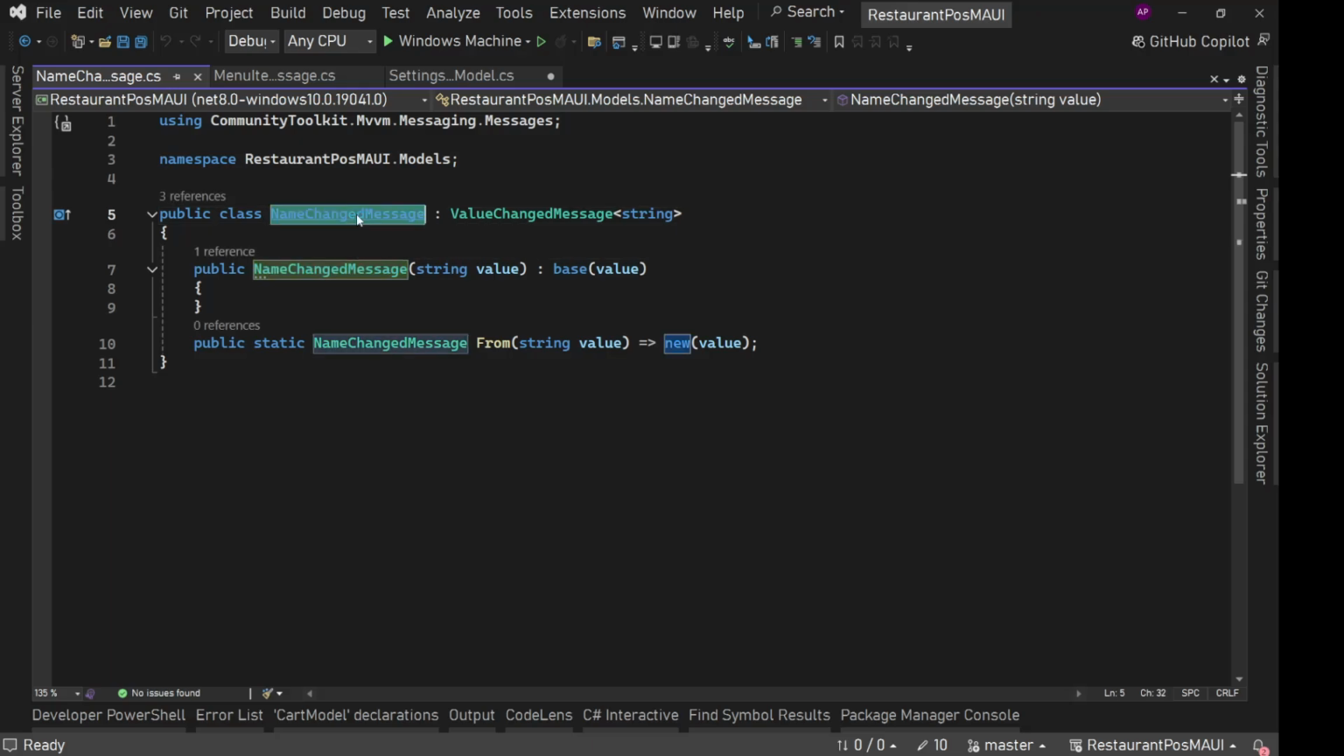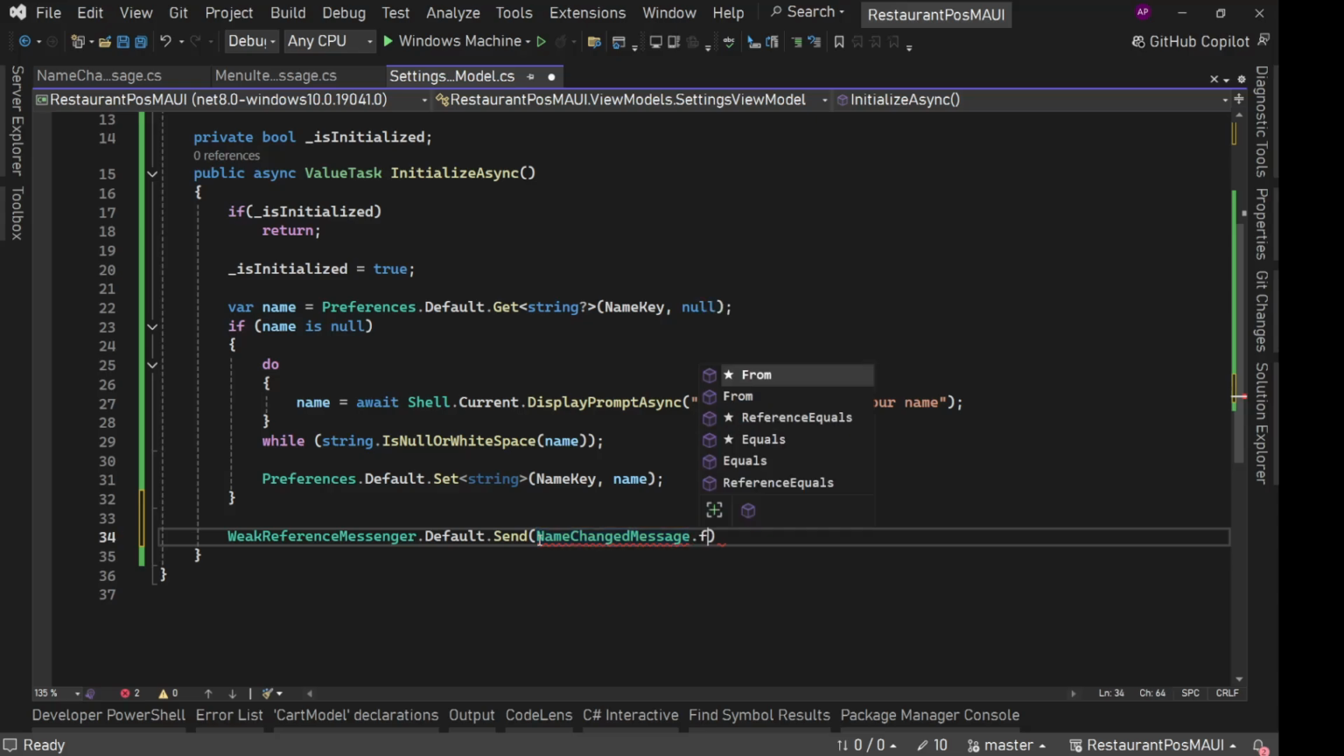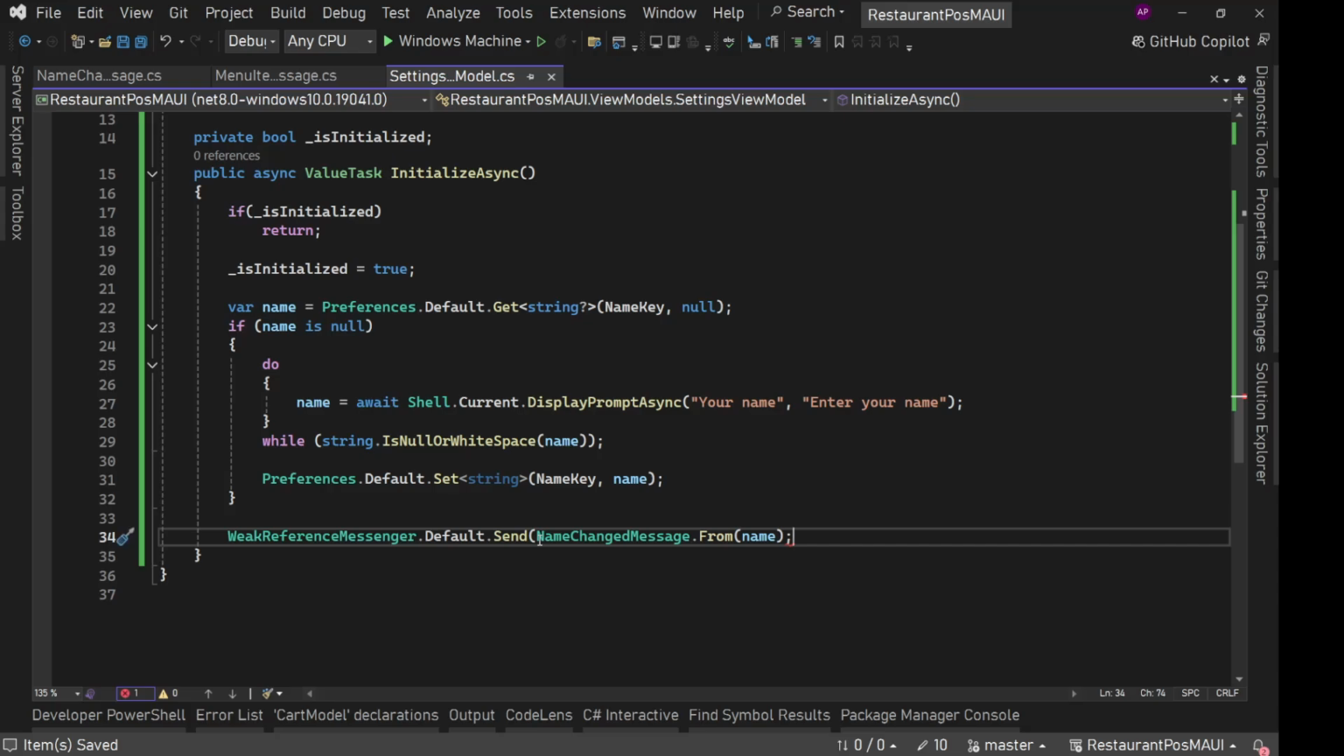Okay, let's use this in our settings view model. From here we will simply send NameChangedMessage.From this name, save it, and now we are good.